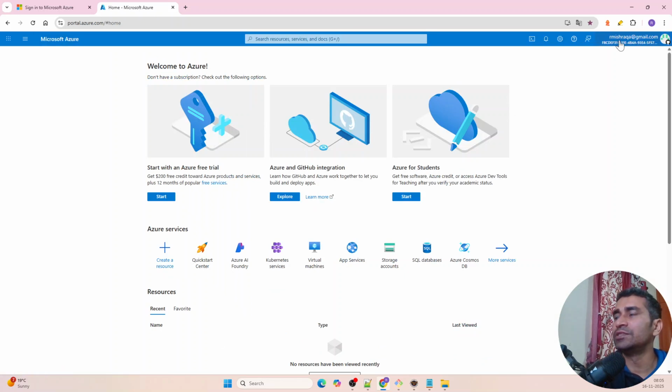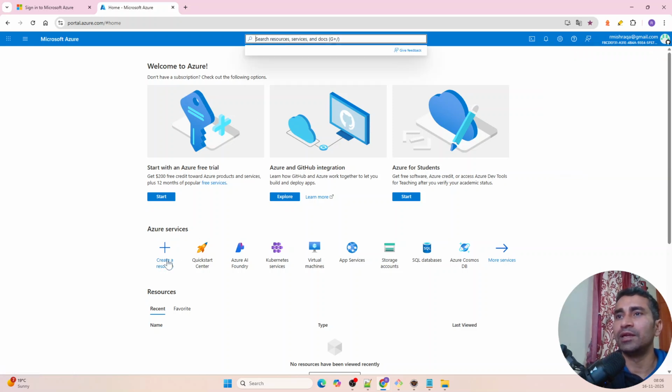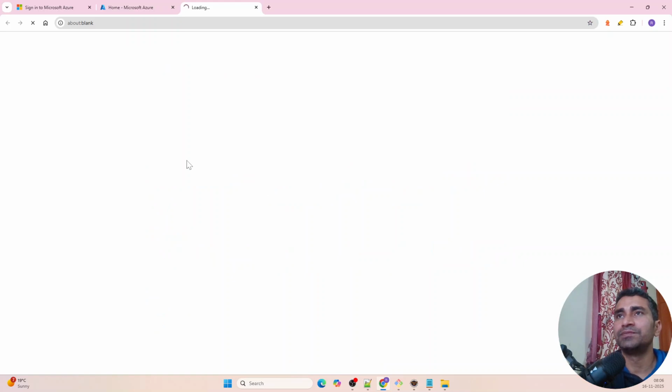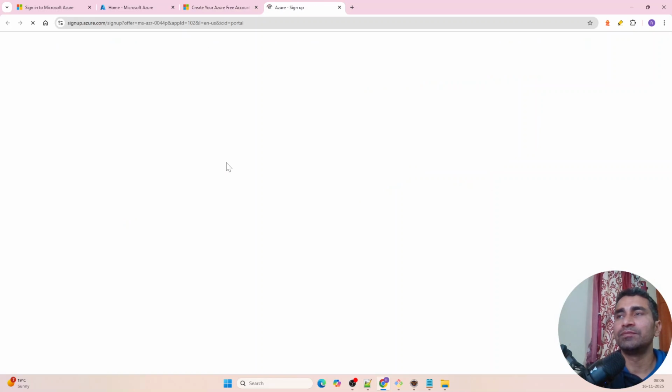Okay, wherein you can see all your details. So this is very simple. And now you can go to the billing, and here you can see all three options. Okay, start with Azure free trial, Azure and GitHub integration. So all you have to do is click on this to opt for the 200 free credit. Okay, so just click on start and click on try Azure for free.